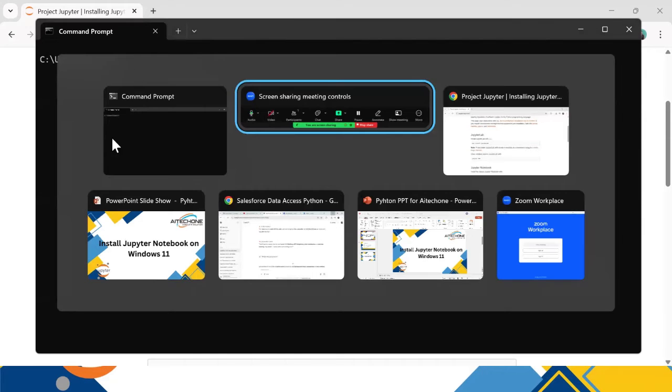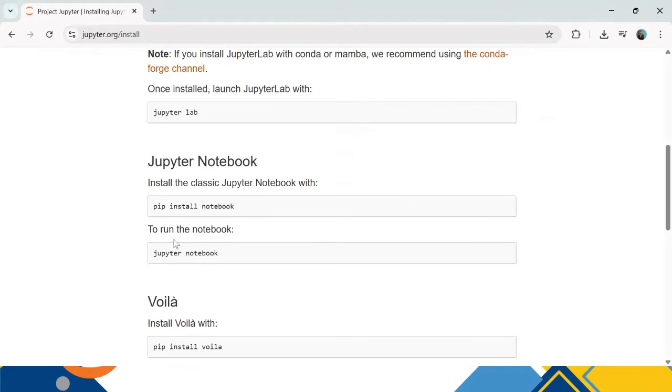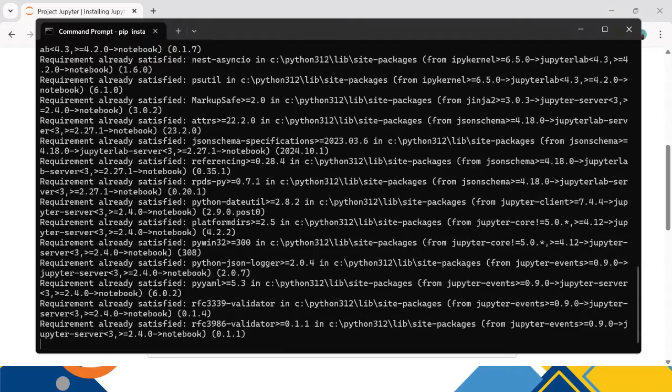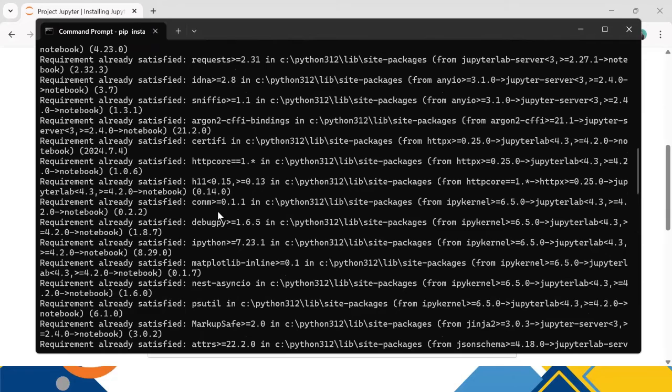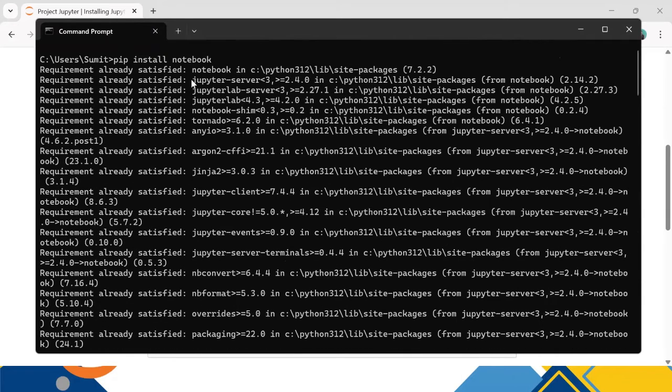Now, in order to install Jupyter, I need to copy paste the command pip install Jupyter or pip install Jupyter Notebook. So basically, in order to install Jupyter Notebook, we have to use the command pip install notebook. So I write here pip install notebook. Now, when we write pip install notebook, what happened? This pip command will check for Jupyter, and you can see in my system, it's already installed. So basically, in my system, Jupyter Notebook has already been installed. When you try this by yourself, you will find out that it will take some time and install in your system.